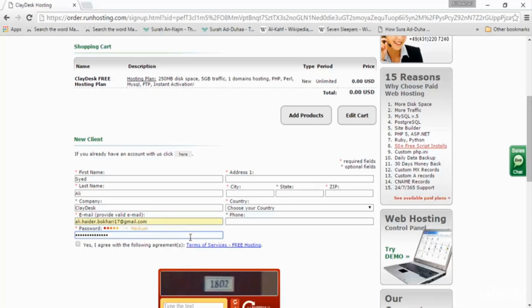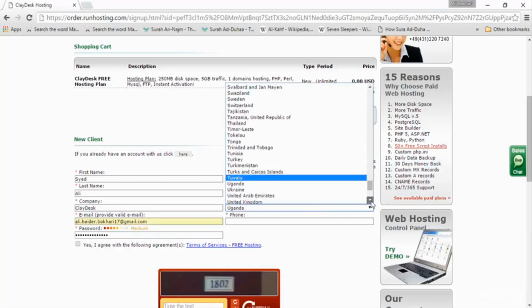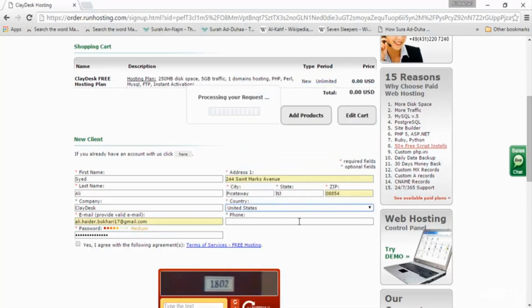After typing in our password, we have to write our address. I'll write my address, and then my city, which is Piscataway, and then my state. And then we need to write our zip code as well. And after that we need to choose our country. So after choosing a country, it's an optional field if you need to write your phone number. If you don't have a phone, you can leave this field blank.